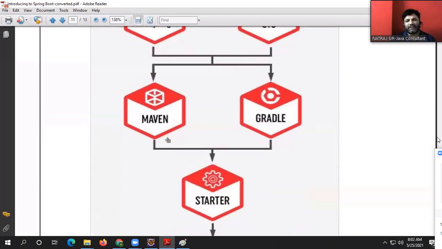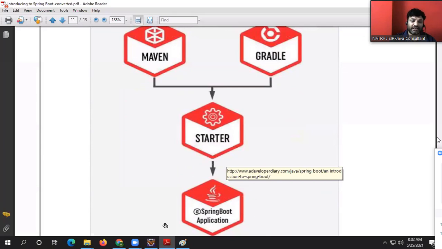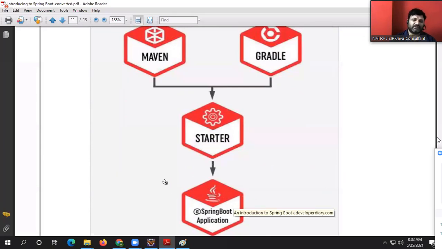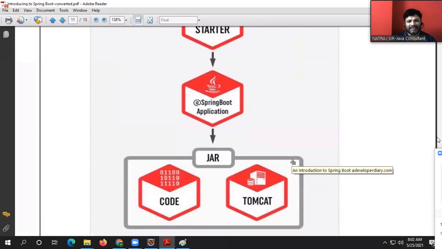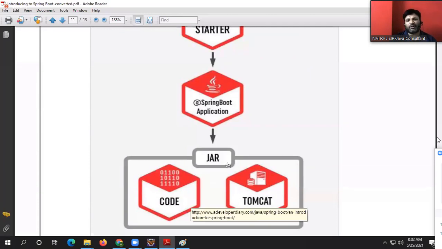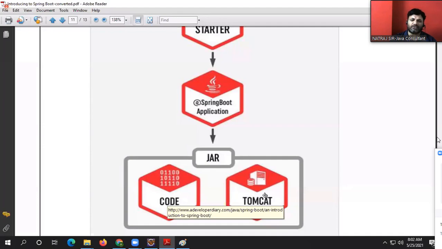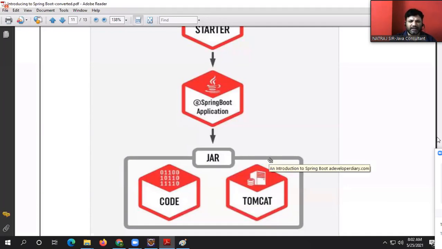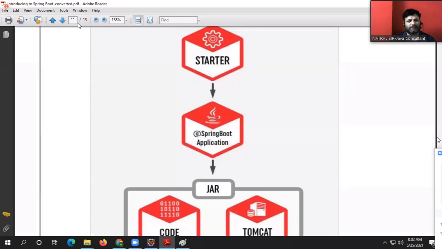And we choose starters for enjoying auto configuration. Then we develop the application, and the minimum annotation that we add is @SpringBootApplication. This is the minimum annotation. Then we pack everything. We get a standalone application, a jar with code. If it is a web application, a jar with code plus embedded server. So this is the typical way of developing a Spring Boot application.